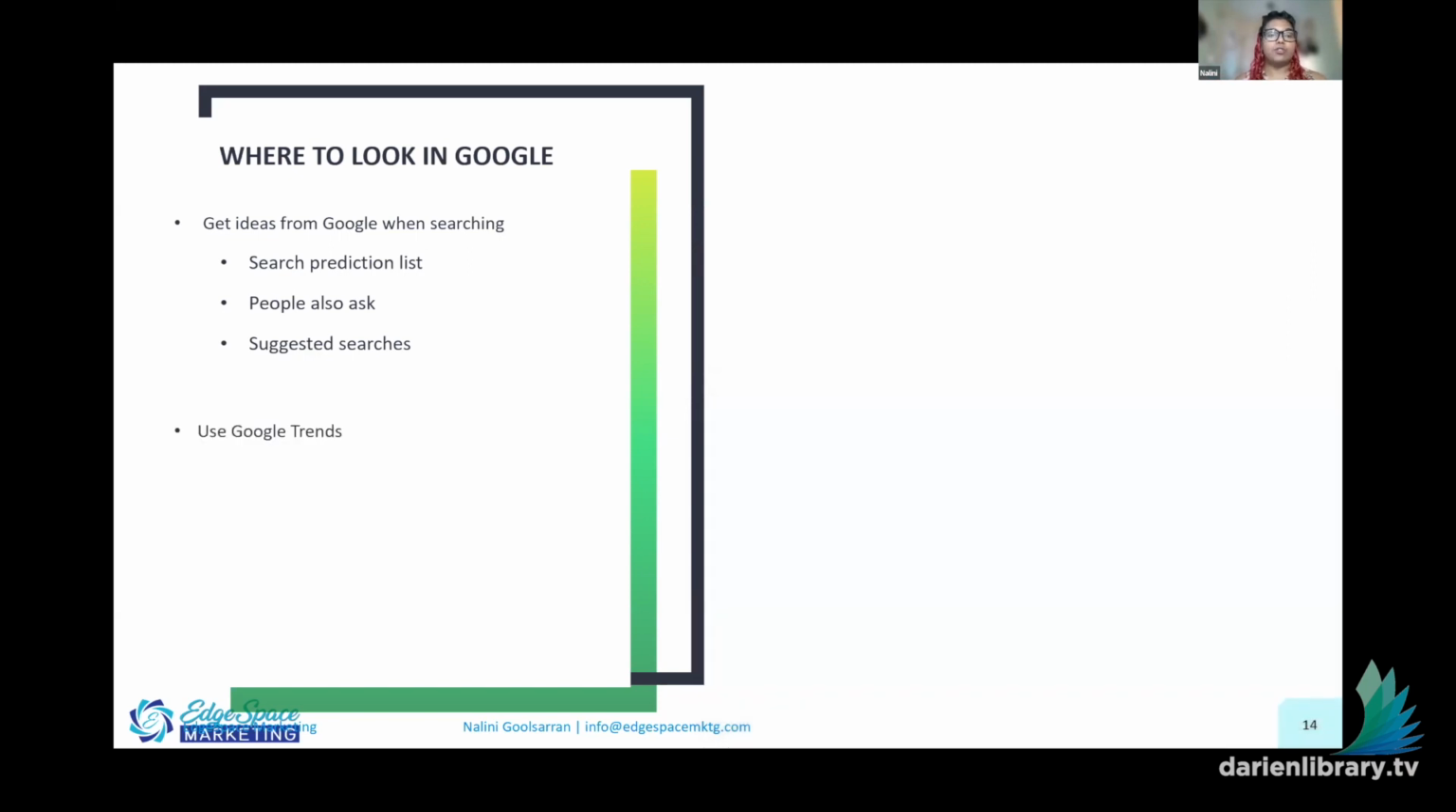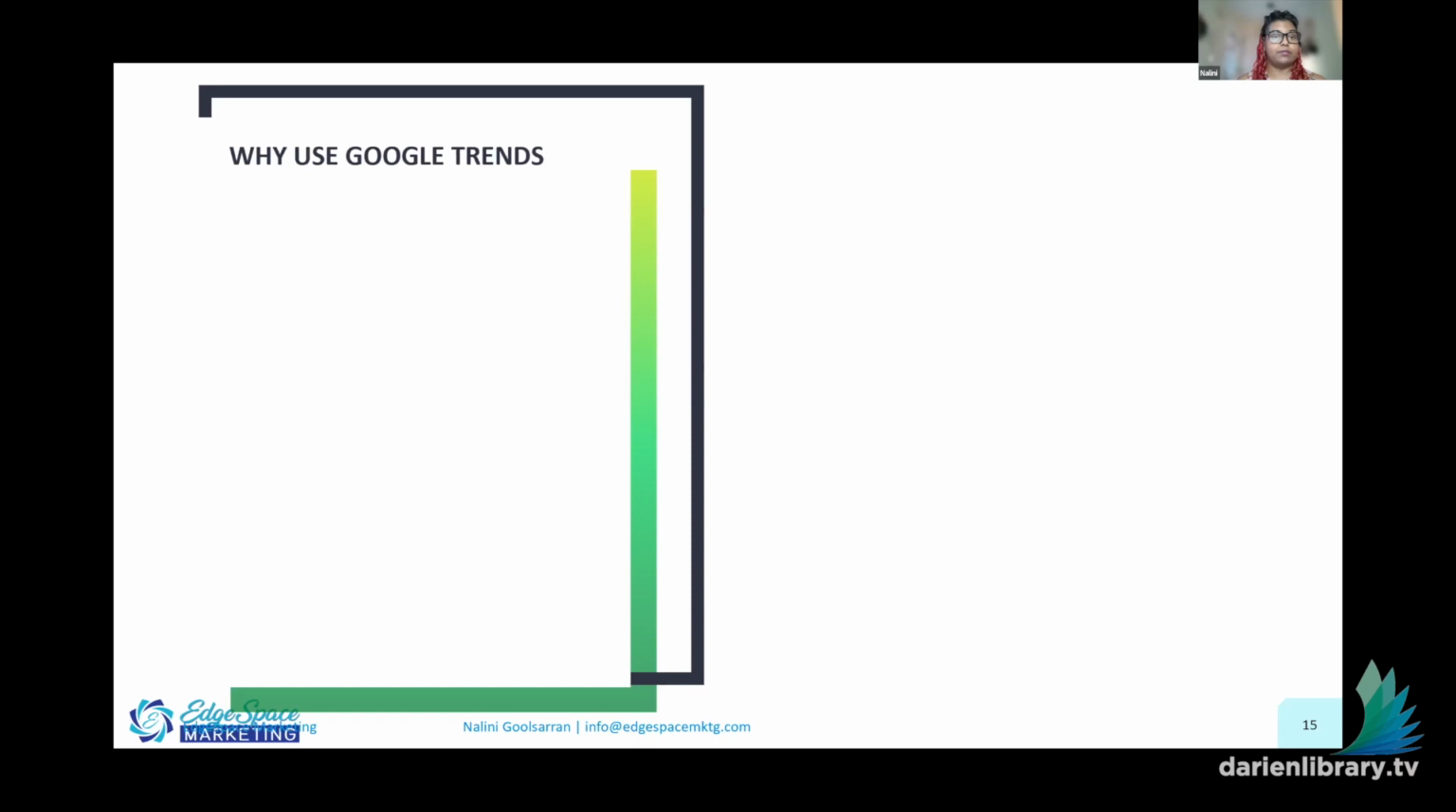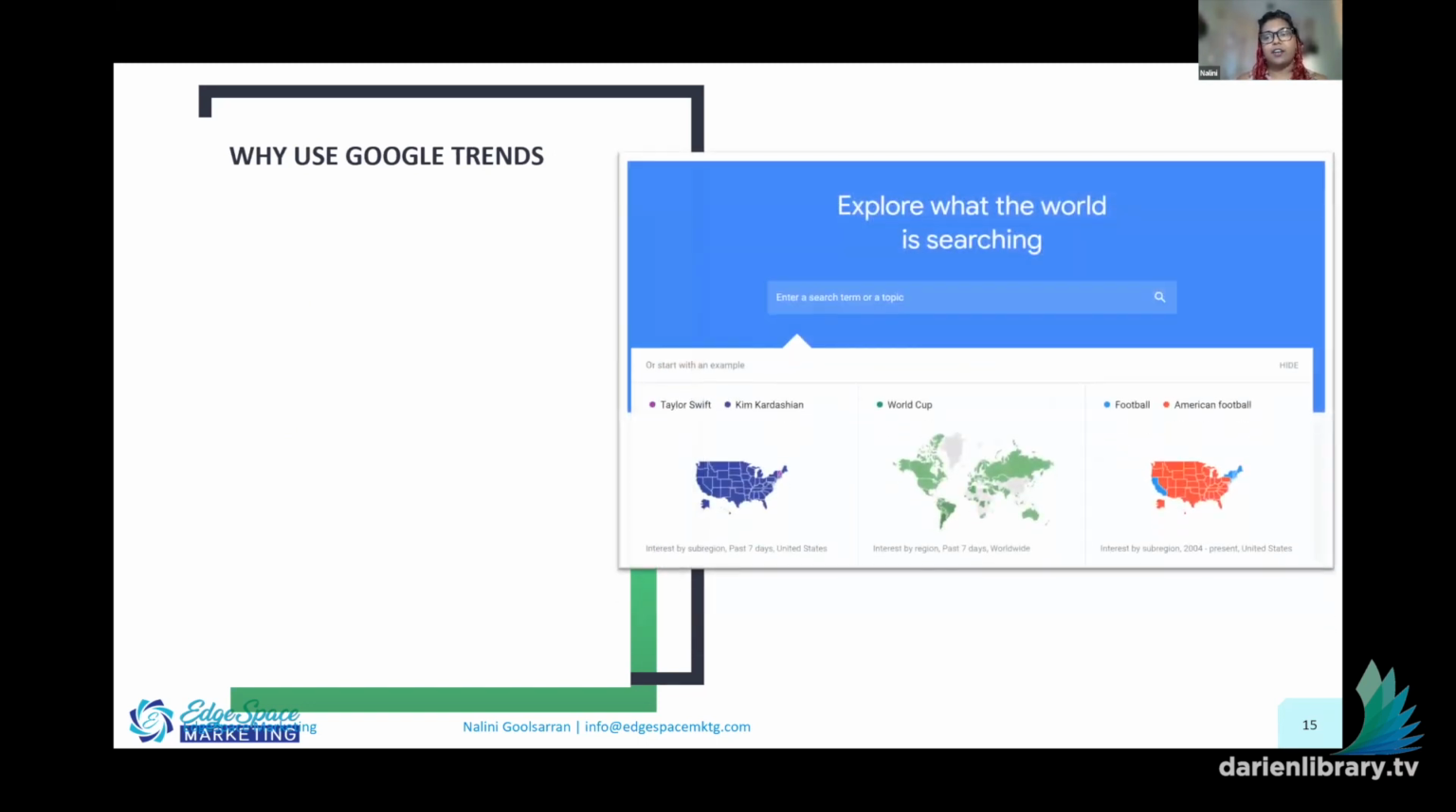Then you want to use Google Trends and Google Keyword Planner to validate them. We're going to go take a look at an example in a moment. So here's why you want to use Google Trends. Here's a screenshot of Google Trends.